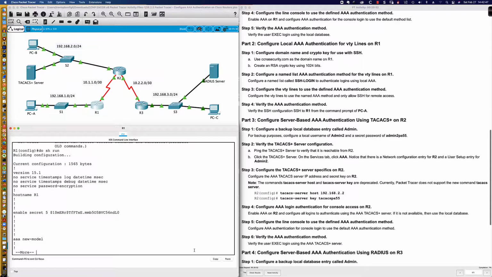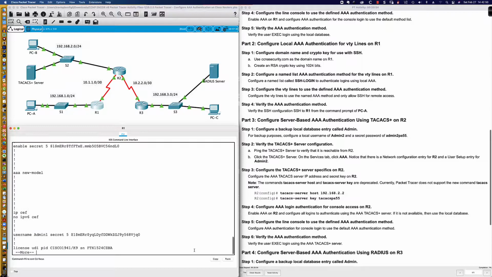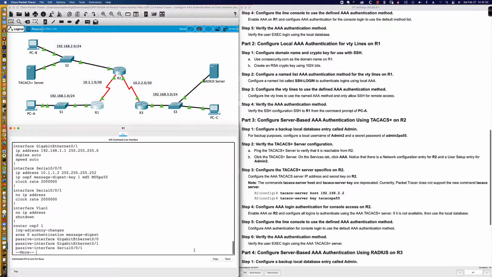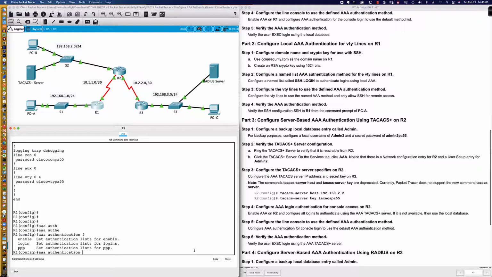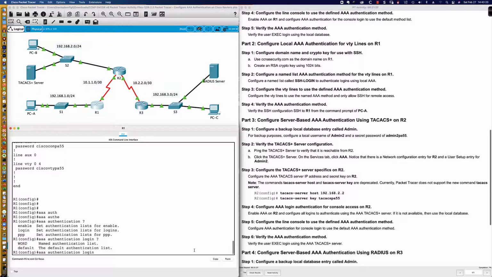So you can see there's the AAA new model, and you'll notice that we've got the local user account, but there's no other AAA information configured on router 1. So we're going to say AAA authentication. And now we get to what is it that we're trying to authenticate here? Is it going to be lists for enable, to use that enable password, or is it going to be to get logged in? And you can also use AAA for your PPP, the point-to-point protocol. So we're interested in the login.